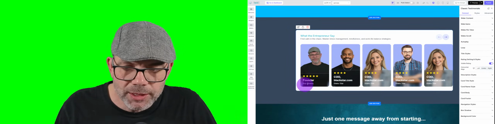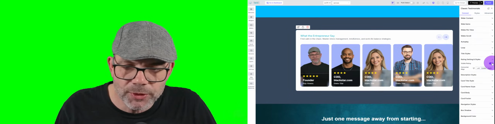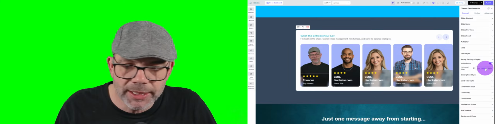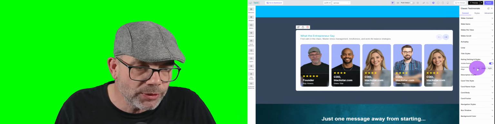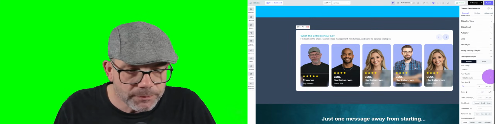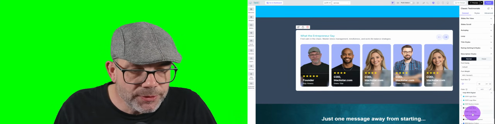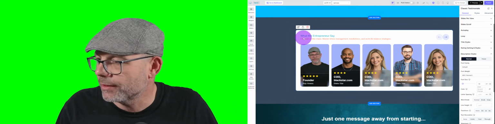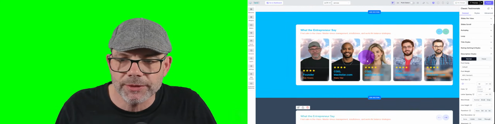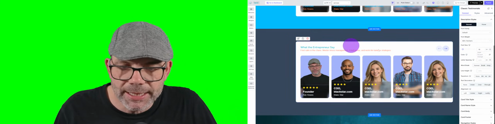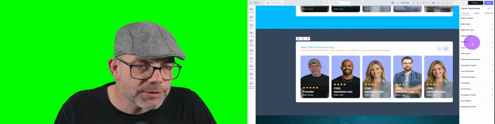Rating settings. These ratings here, I can turn them off completely. So you can see they've now gone. You might not want them on there. You can center them. You can have them on the right or the left as well. Descriptive styles. So if I make a change to the descriptive style, change it to orange, you can see that text has now changed to orange, a bit like we had on the original just up here. So yes, lots of customizations.